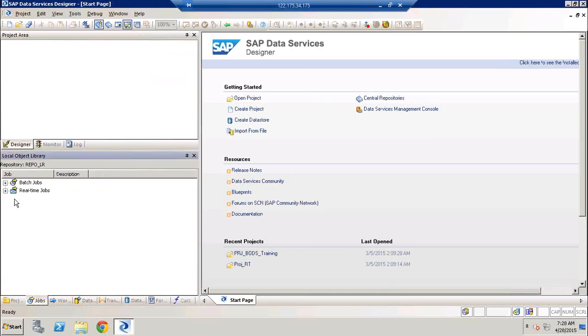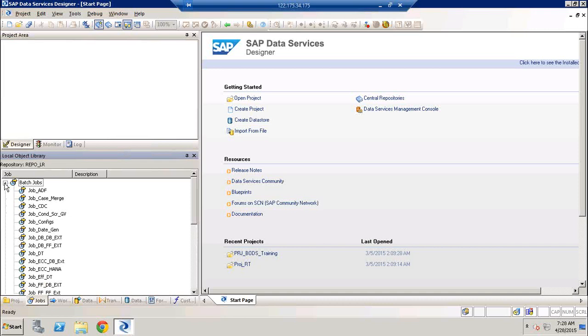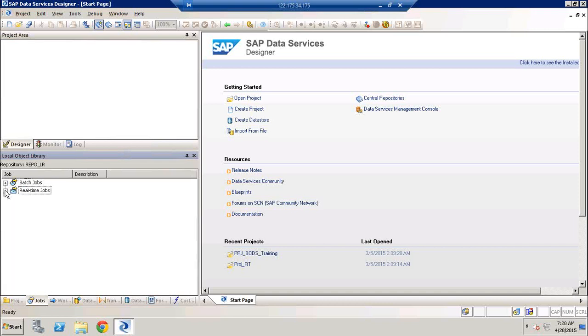So, alright, the second is the jobs tab where we have the batch jobs and real-time jobs categorized into two major categories. One is batch job and the second one is real-time job. The third one is the workflow where we can create a workflow and capture different data flows together. So when I'm trying to do an extraction activity, I can have all my extraction data flows placed in one workflow. It is just like a grouping activity.